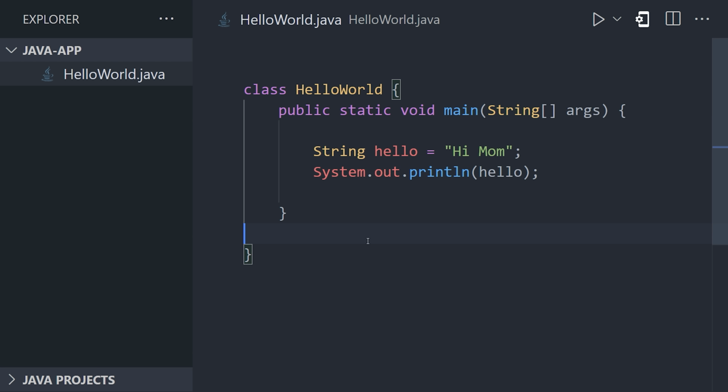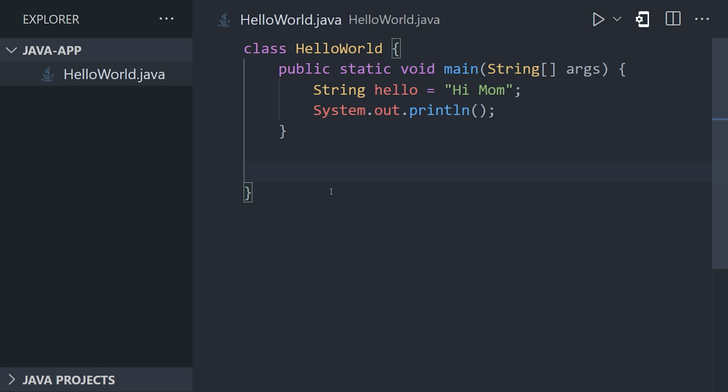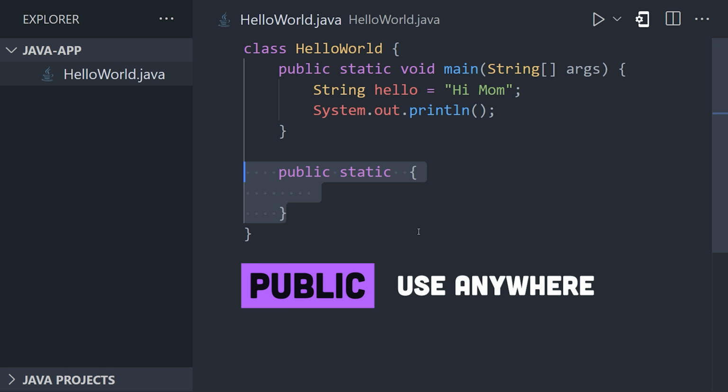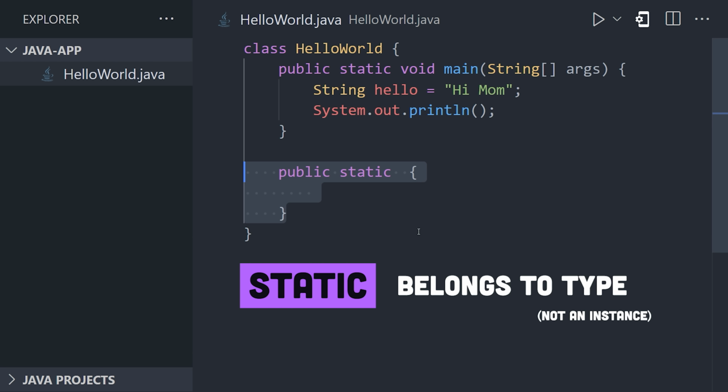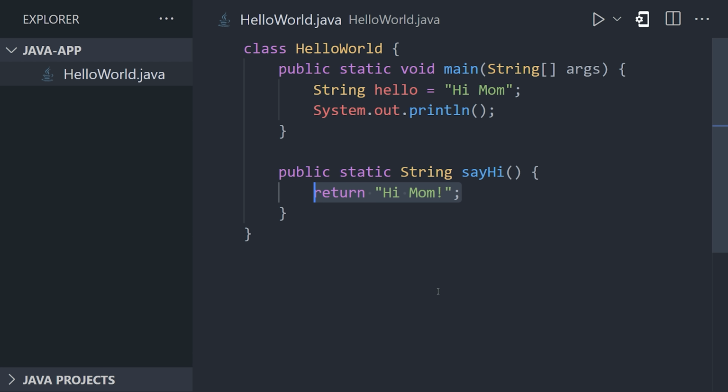Now, because we're inside of a class, we define functions as methods on this class. The public keyword means that it can be used outside of this class, and static means that it's a member of the class itself as opposed to an instance of the class. We then provide a type and name and return a value from it.